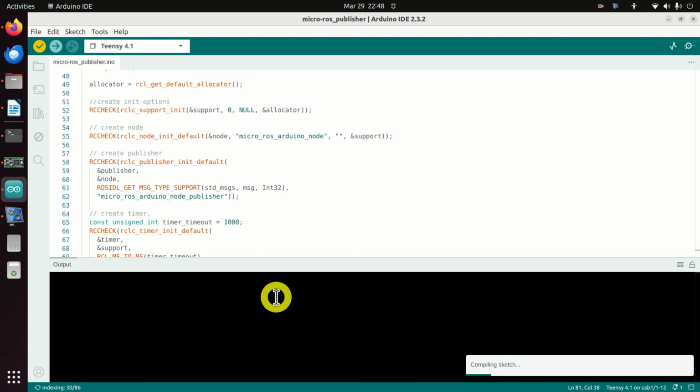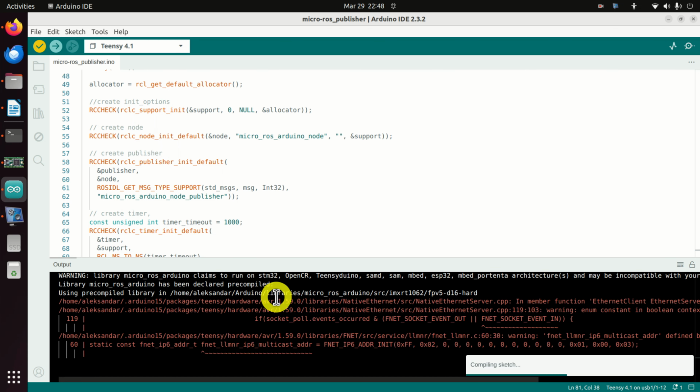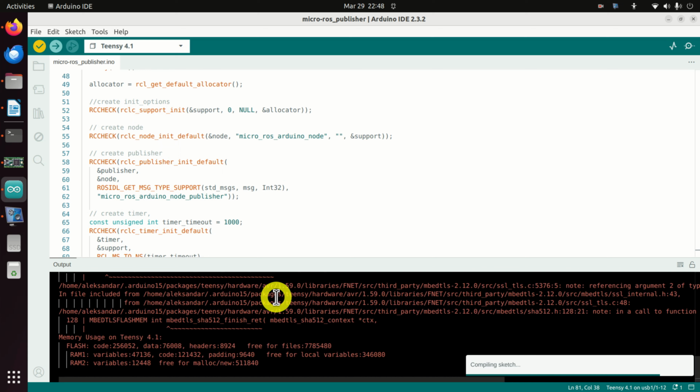Let's see. Now the sketch is being compiled. Now you have to be patient since it will take some time to compile the sketch. Again, let's be patient and you will see this. Now, you'll see these errors, right? Are these real errors or not?